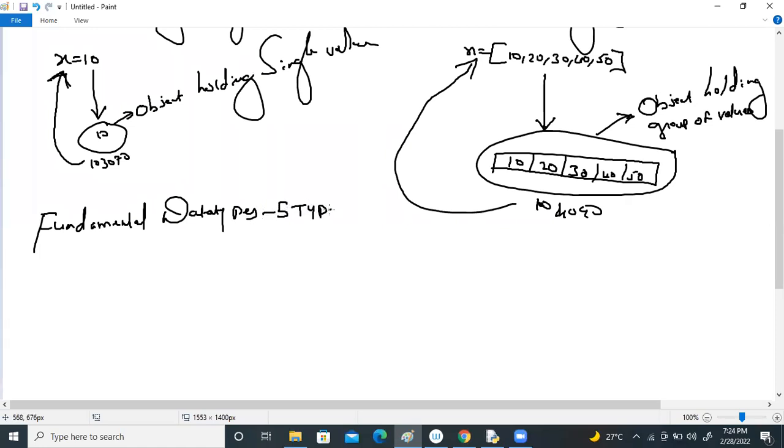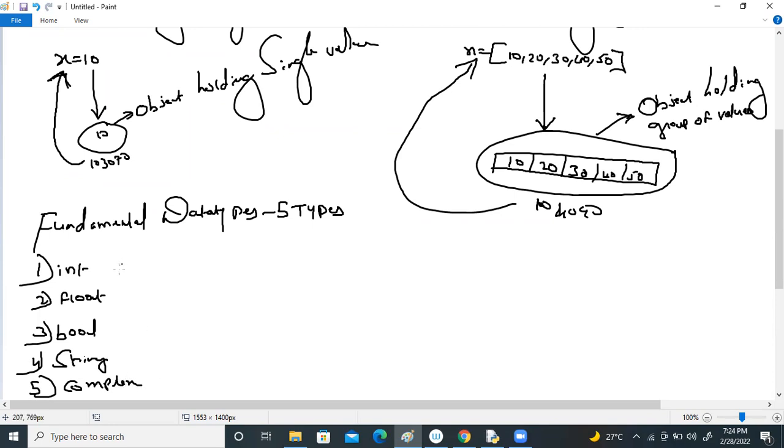Five types: integer, float, boolean, string, complex. You have got five types of fundamental data types. Integer means, for example, age 24. Float is something with decimal parts, for example, weight 69.46. Boolean is true or false, something in zeros and ones.